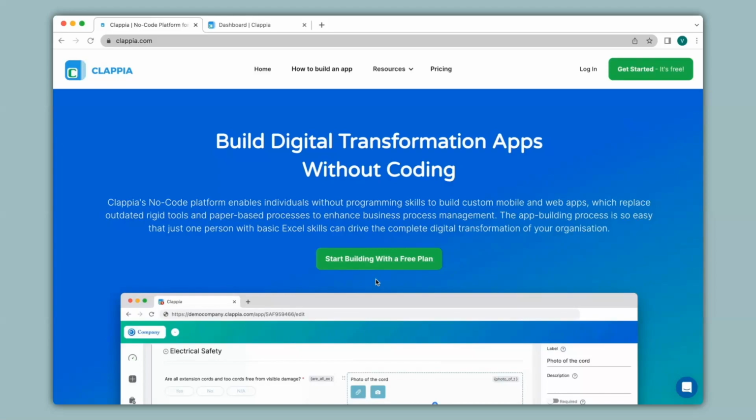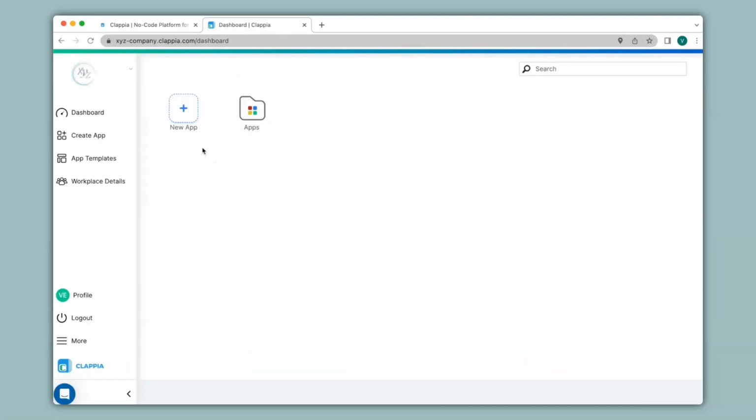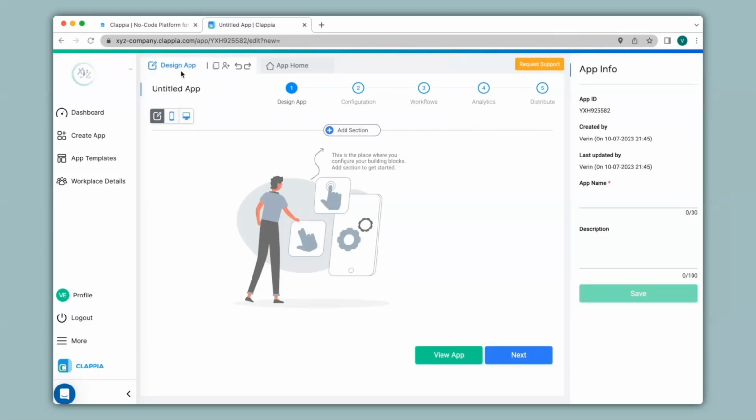You can automate many operations of field force management through Clappia, and since you can also work in offline mode, it results in higher efficiency. So let's see how to make an app for field sales tracker. Since I'll be creating the app from scratch, I'll click on New App in my workplace. Here in the Design app, you can create your app.